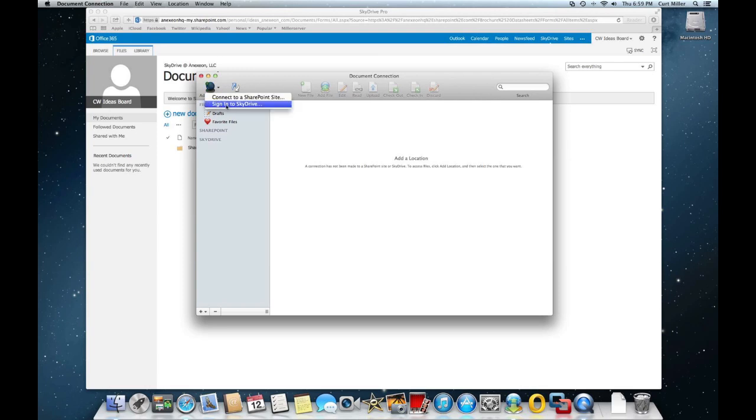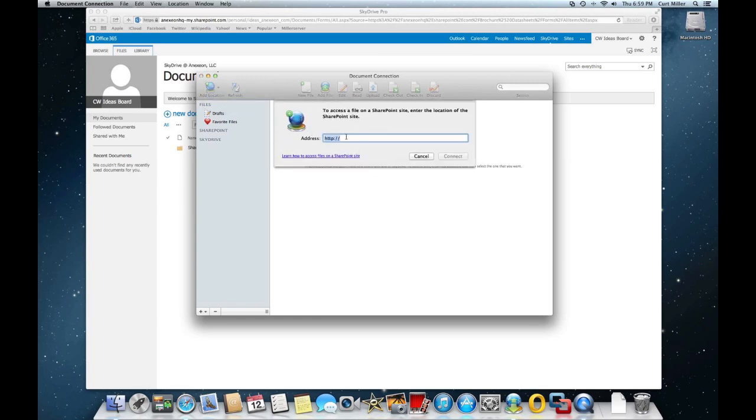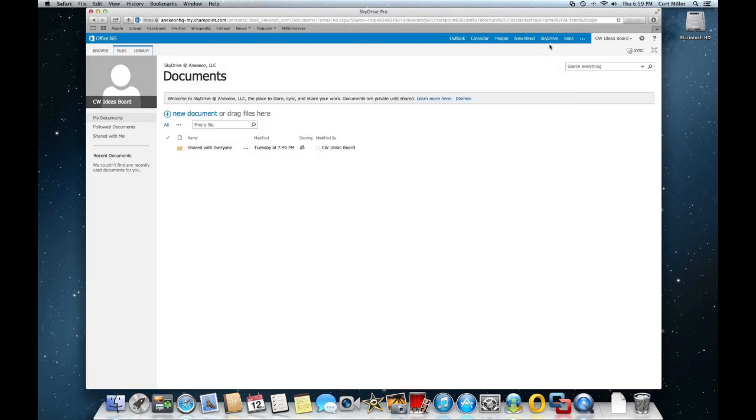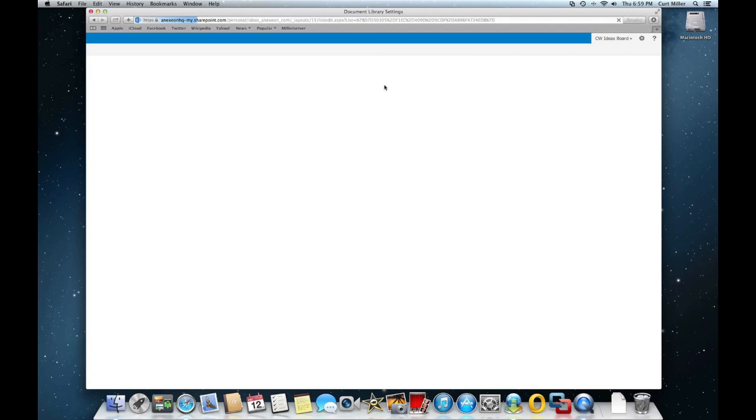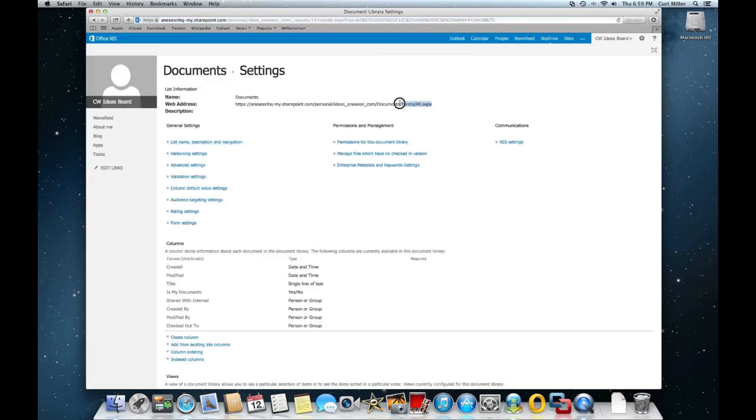And again, we're not going to use the SkyDrive one here because that's the freebie SkyDrive that's not part of 365. So we're going to connect to a SharePoint site and it's going to ask us for the URL. The best way to do this is when you're in your SkyDrive Pro here, click on Library, click on Library Settings, and copy this actual URL that shows up right here.